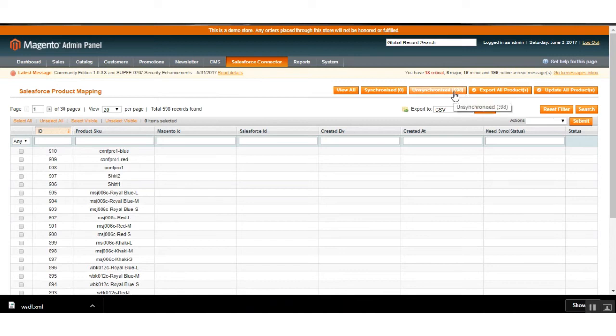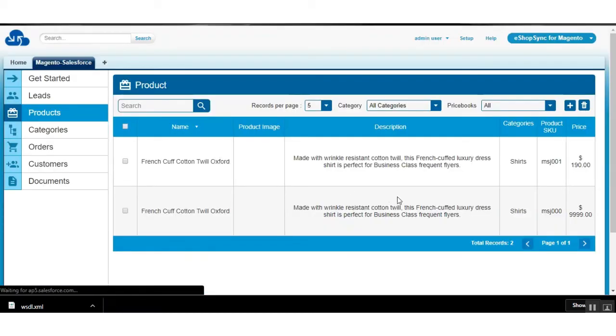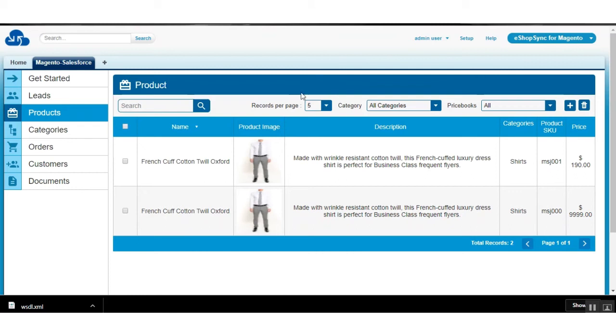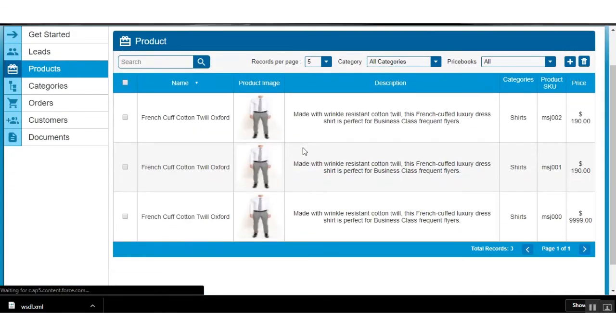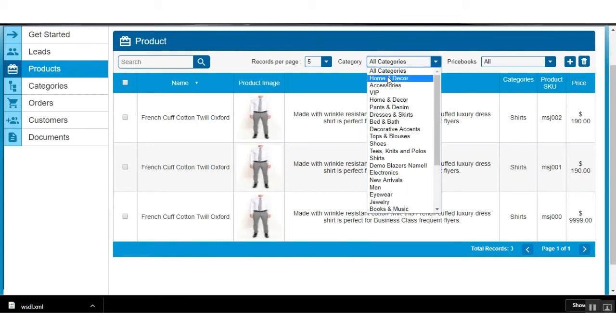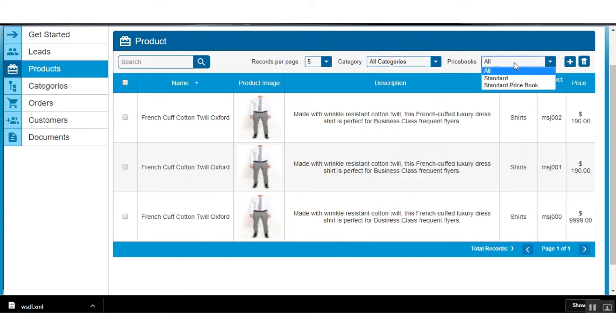We have 598 products over here. So we will test just the functionality that all the products are getting properly synced, because it will take some time to synchronize. So as the product synchronization has been started, let's verify. Over here, as the products are being synchronized, you can see the product name with product image, description, and the categories with which it is linked, product SKU and pricing as well. We have provided an option: you can filter it based upon the selected categories and the selected price book.